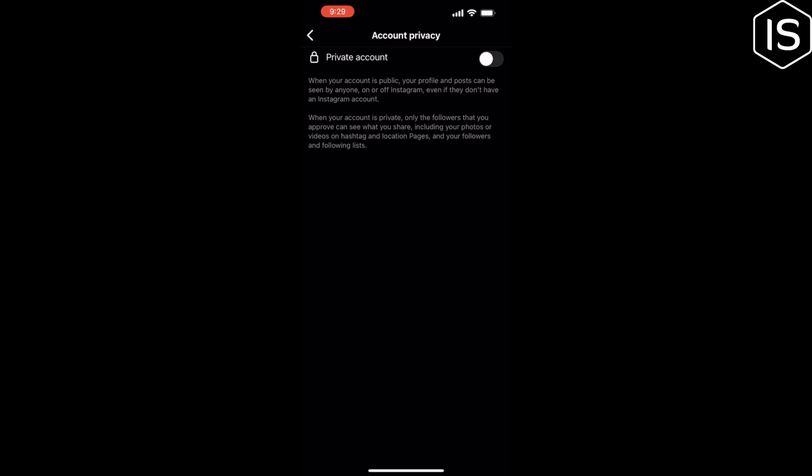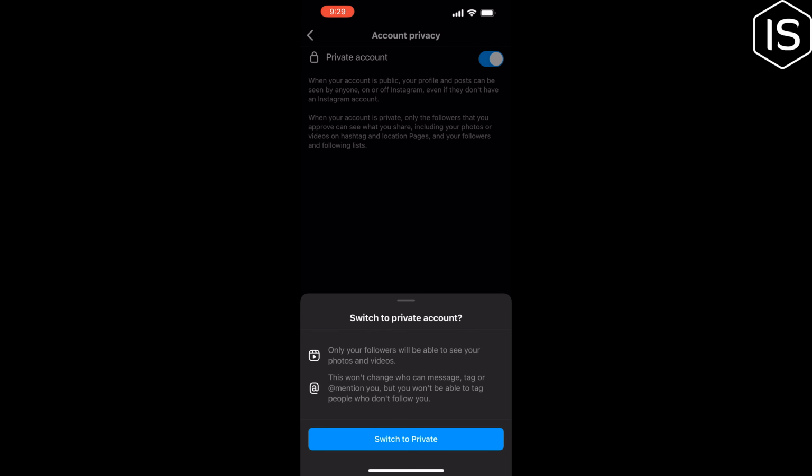So all you have to do is just toggle this switch on, and tap on Switch to Private. And after that, your account will be converted to a private account. So this is how we can make our Instagram profile totally private.